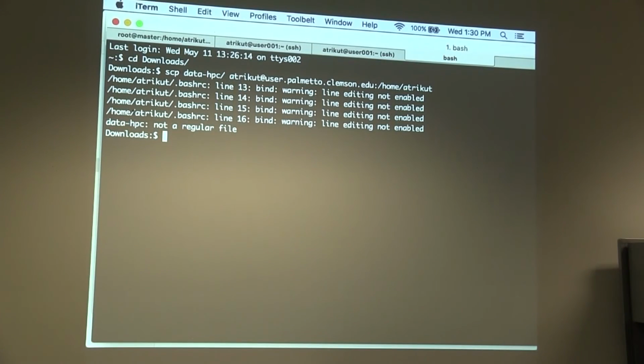When you do this, it says data HPC is not a regular file. So can someone tell me what I should change my command to? -R. Exactly. Remember that when you're copying stuff locally, we used the CP command and we had to specify the recursive switch to copy directories. Files will go through no problem, but when you're copying a directory, you have to specify the -R switch. So let's go ahead and say scp -r data HPC, and we'll put it in our home directories here.